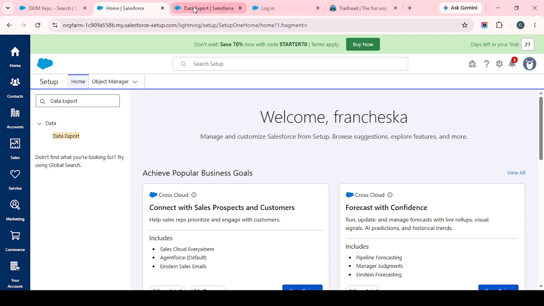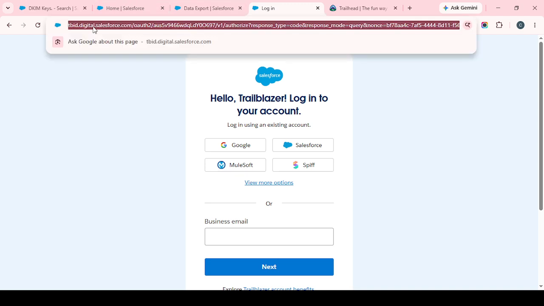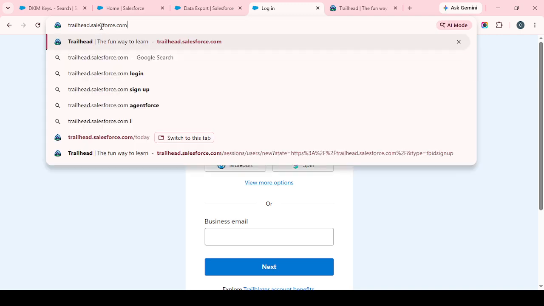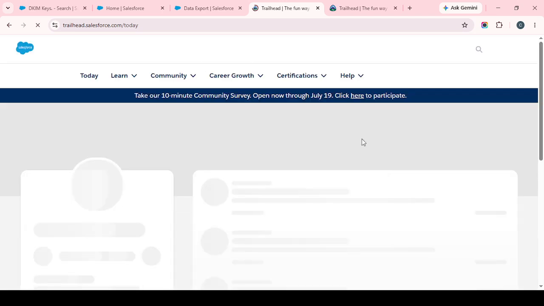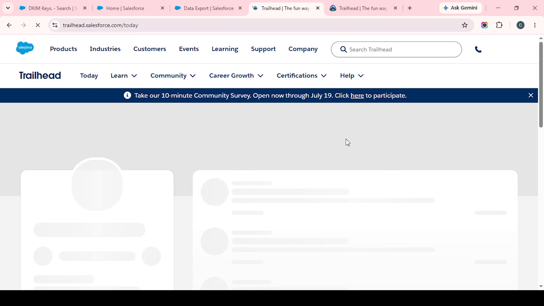trailheadsalesforce.com. This is Salesforce's learning platform where you can access training content, hands-on exercises, and guided learning paths. Make sure the website has fully loaded before moving on so you can clearly see the options available on the page. When you arrive on the home page, look to the upper right corner and click the sign up button.